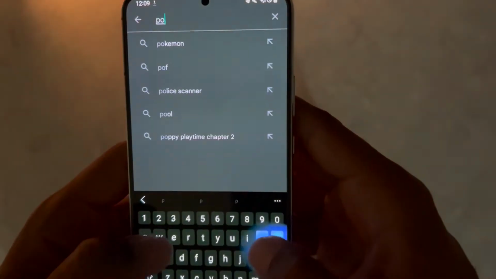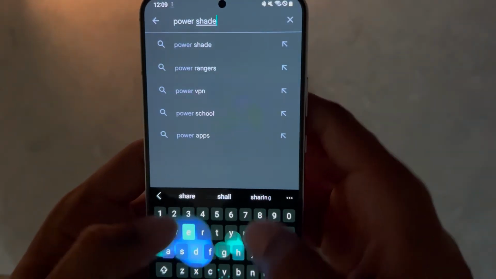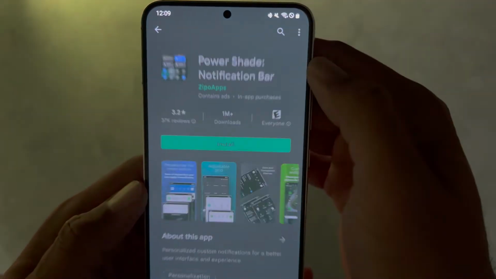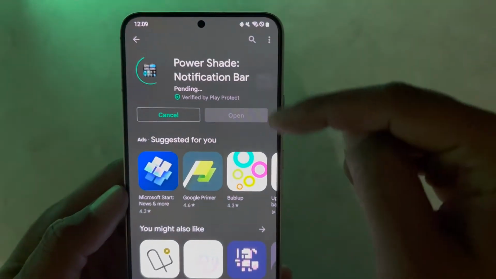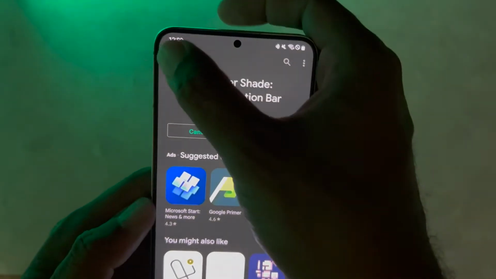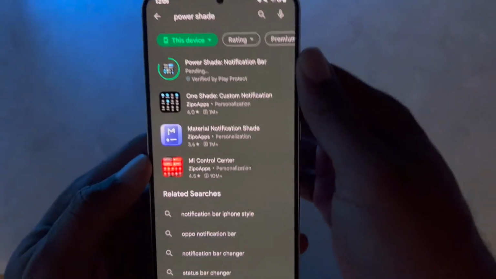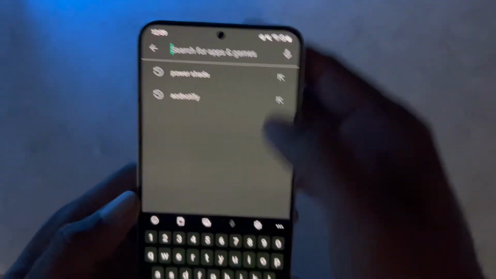And let's start searching for PowerShade. We're going to want this one also. This is the one that we're looking for. This is going to give us that nice notification bar with Vader in the back that we're going to put together. Another one that we're going to need is Ycons.